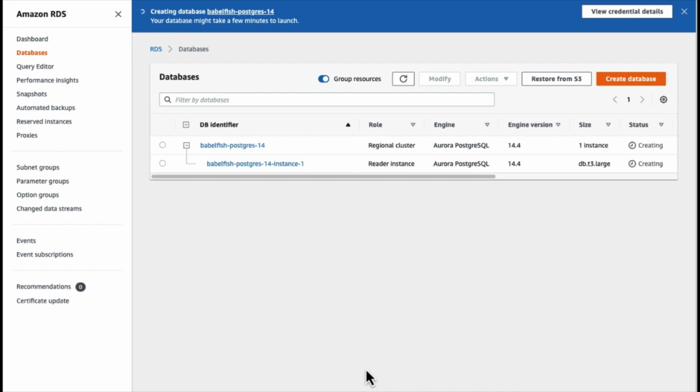What we end up with, back in the list of databases, is the Aurora cluster. That's the top-level object that manages the storage in one or more database instances. Underneath that cluster is my single database instance. As I said, for my development and test environment, I'm not prioritizing high availability.